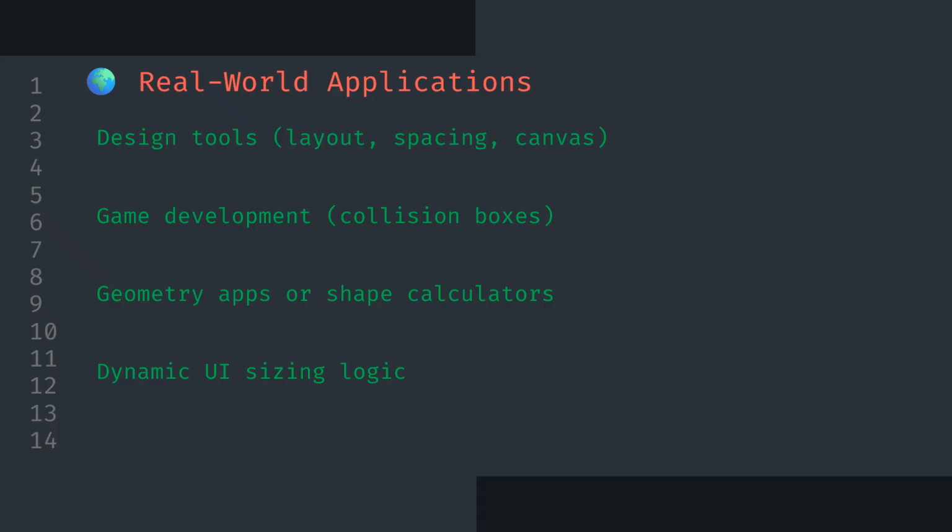Use rectangles in design, graphics, layout systems, and games. Anytime you need to track shape dimensions and compute metrics, this helps. Instead of repeating logic, just use your class as a reusable unit. Let's close things off with a quick recap.